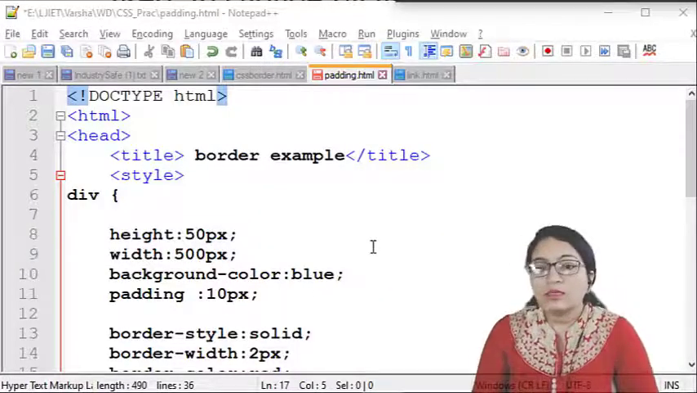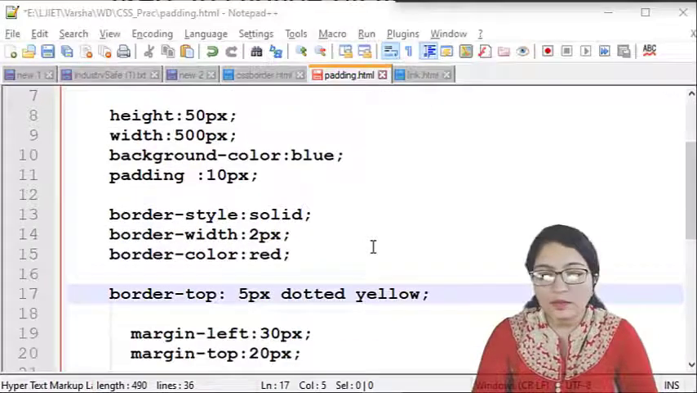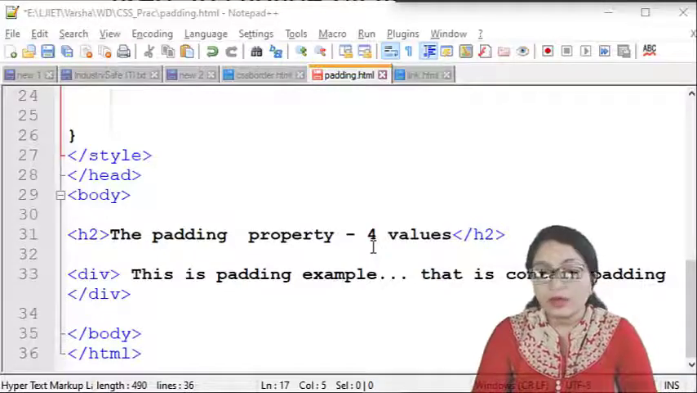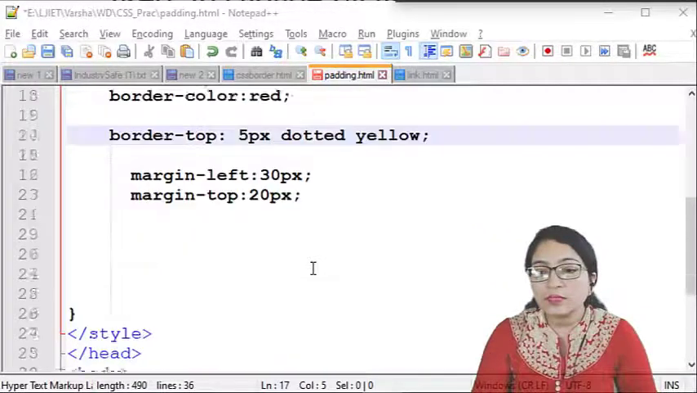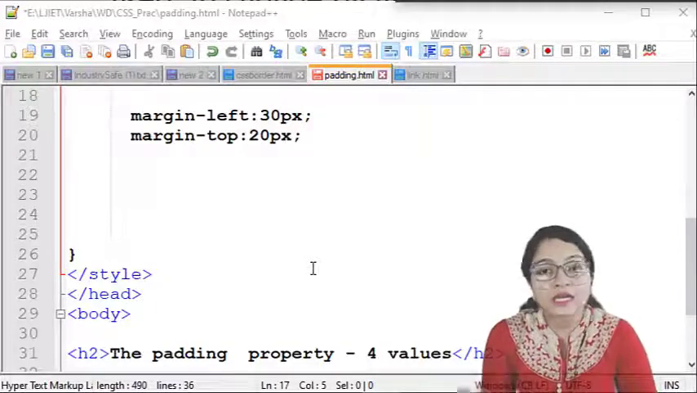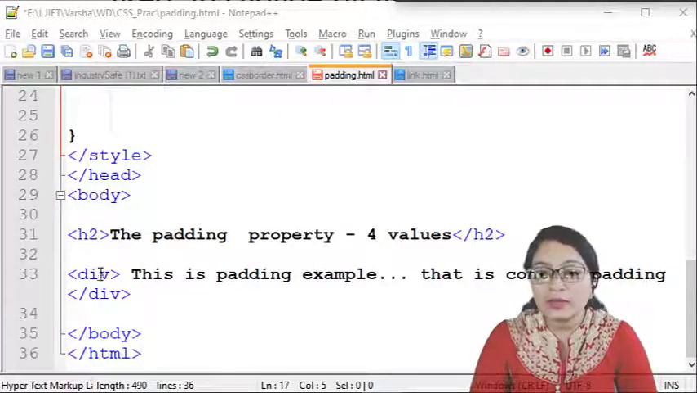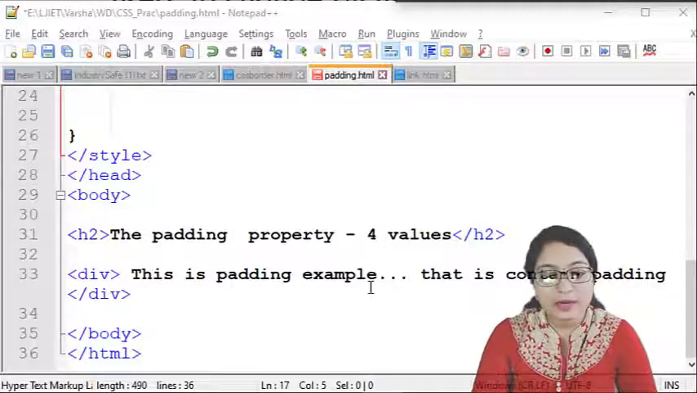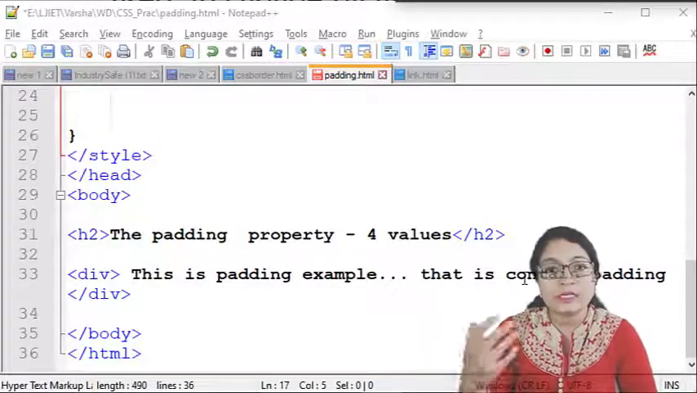So here you can see these are the different CSS box model properties. Now here you can see what we have done. First, to understand this properly, you should define one div tag. I have defined one division tag, in which I have written this content: this is padding example and that is contain padding. I have written this text so it will be easy for you to understand.